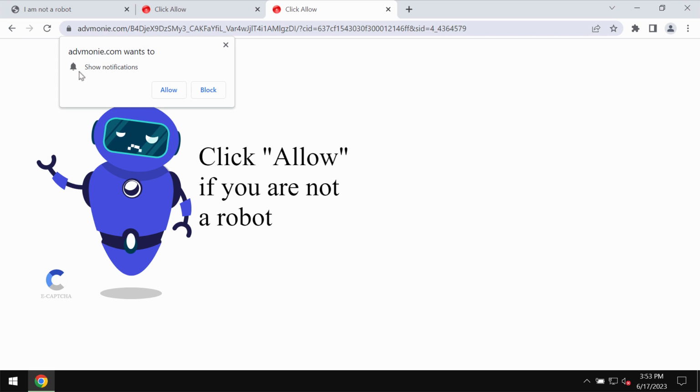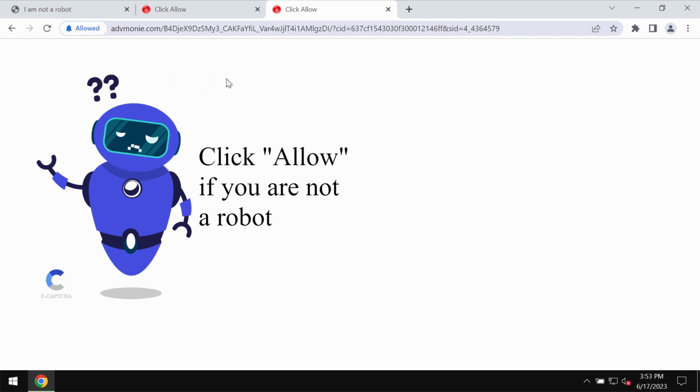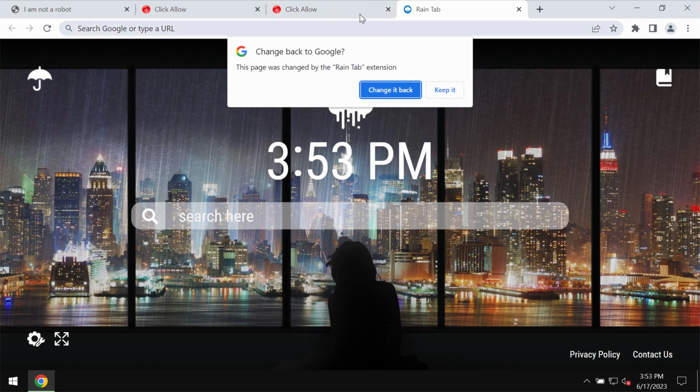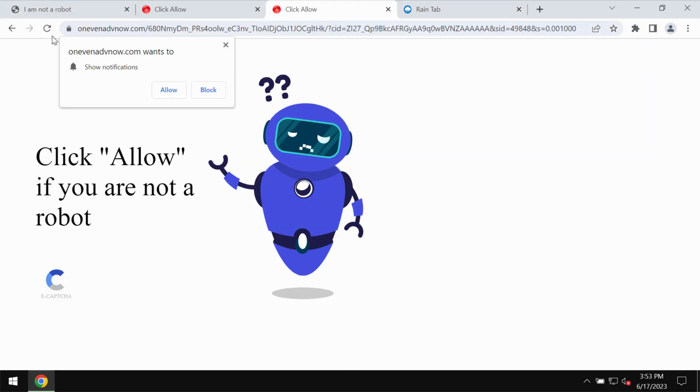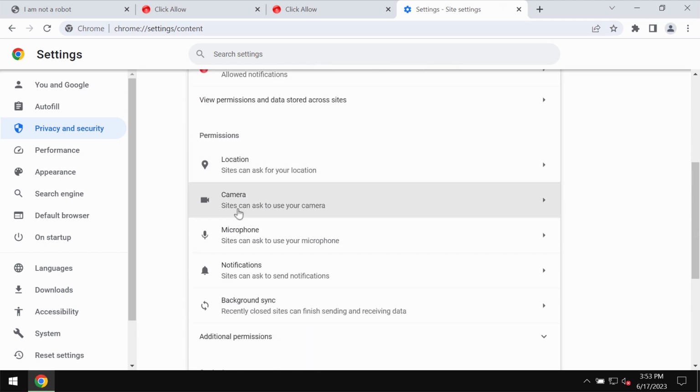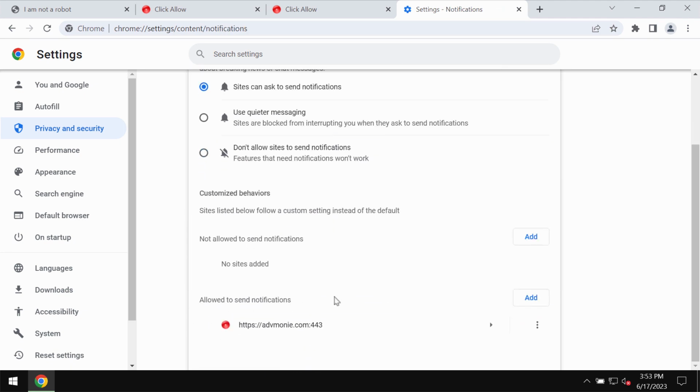users click on the allow button, supposedly to help them verify that they're humans and not robots. But if people mistakenly do that and click on that allow button, their browser gets hijacked and contaminated with multiple advertisements. To stop these ads, access the menu, go to Settings, Privacy and Security, Site Settings, in Permissions, choose Notifications, and remove this advmoney.com from the list.